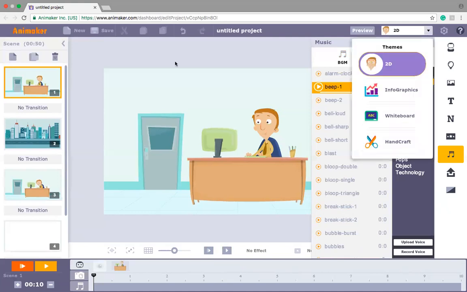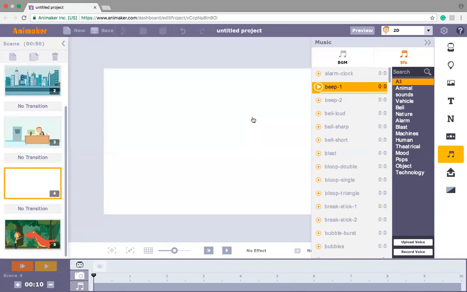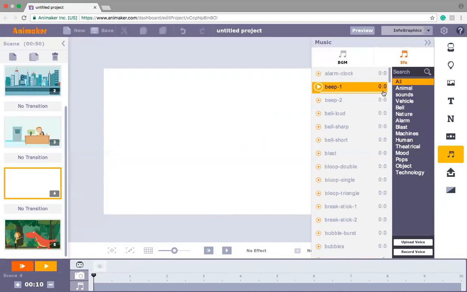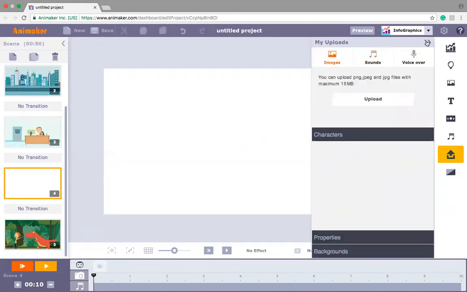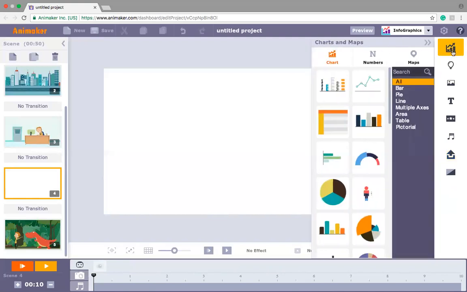Let's move on from 2D. The next interesting theme that I want to talk to you about is maps. So I'll go on to infographics. You would have observed when I go on to the infographics theme, the character options has been replaced with the infographics option. In infographics, we have 3 different sections.